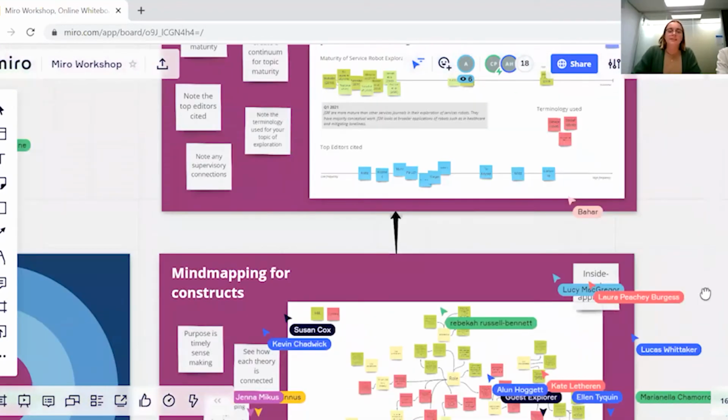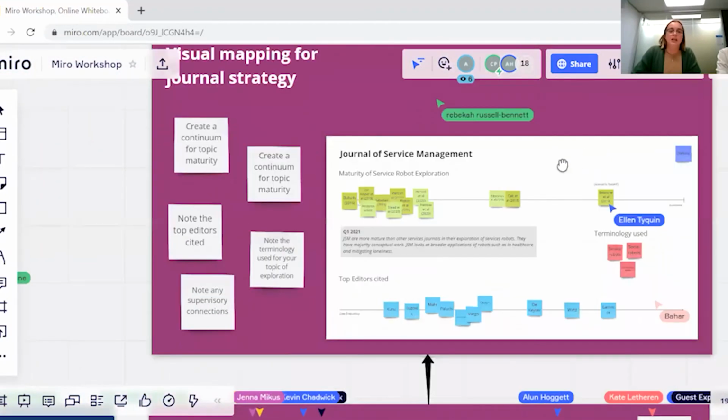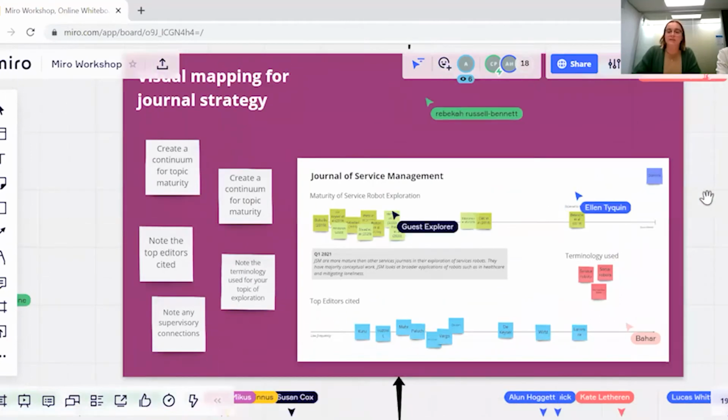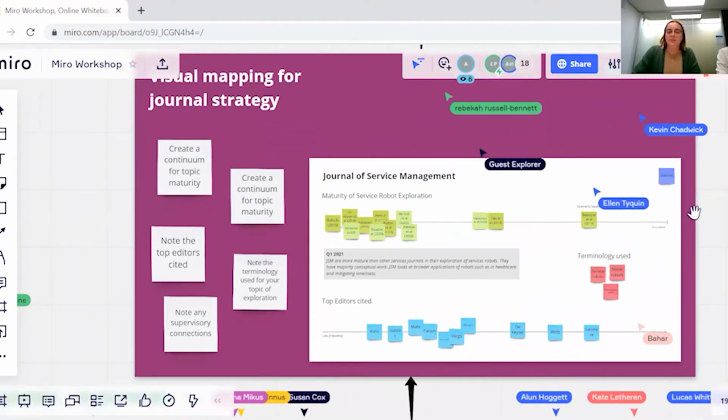And second to last, I also find visual mapping for journal strategies really effective, particularly if you're doing a PhD by publication.